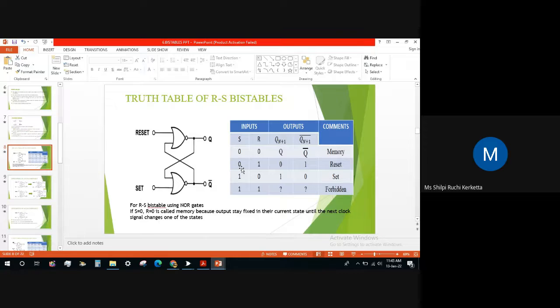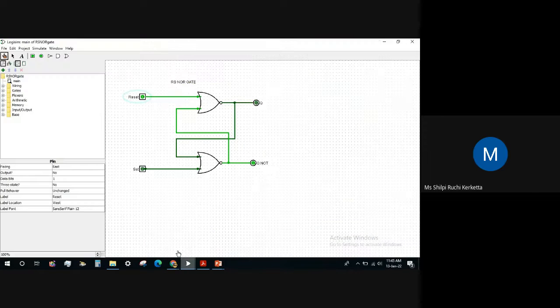If we have set as 0 and this as 1, then Q we will get it as 0, and this Q bar we will get it as 1. See, Q here we are getting it as 0, and this Q naught we are getting it as 1. Okay, this is the first condition. Any doubt in this? No, ma'am.